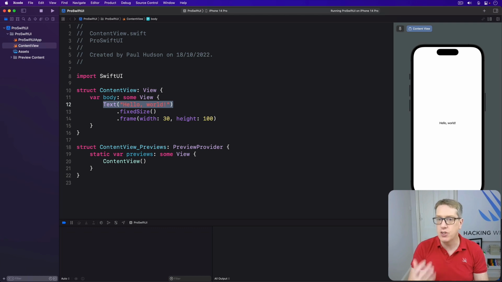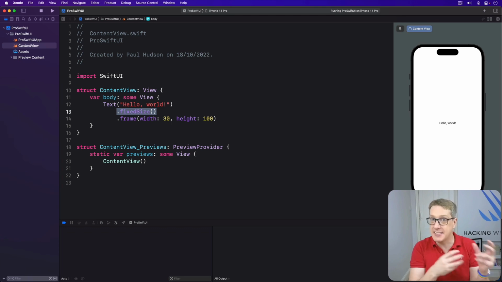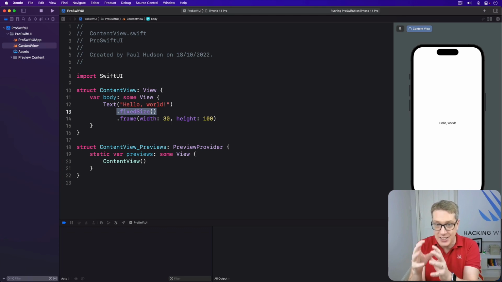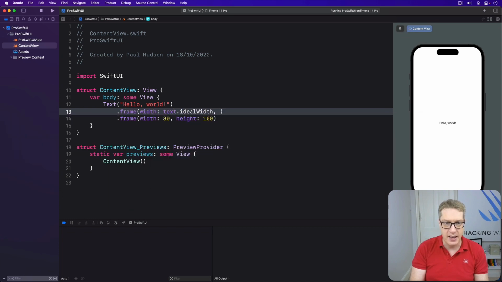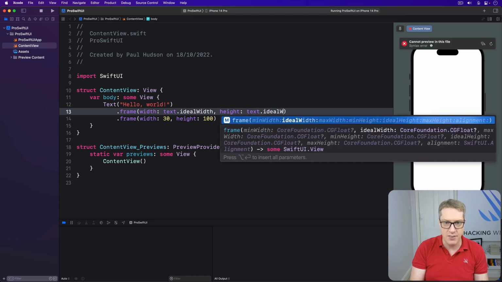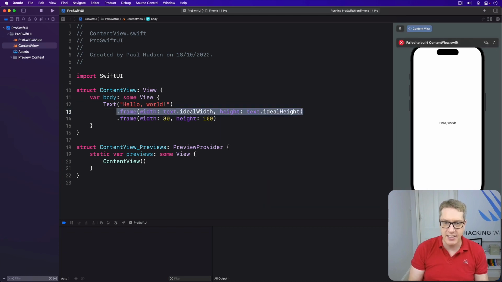And this text view has no idea it'll be placed inside a 30 by 100 frame. So it'll say, well, my ideal size is about 100 or 95-ish by 20. That's what I want for my text here. But I'm happy to take up less space if needed. And this fixed size modifier then uses that same information. So now it turns the ideal size, the preferred, requested size, into a fixed size. It's effectively doing this kind of code: frame width text.idealWidth, height text.idealHeight. Obviously that code won't actually work, but that's what it's doing behind the scenes here. It's forcing that size in place.